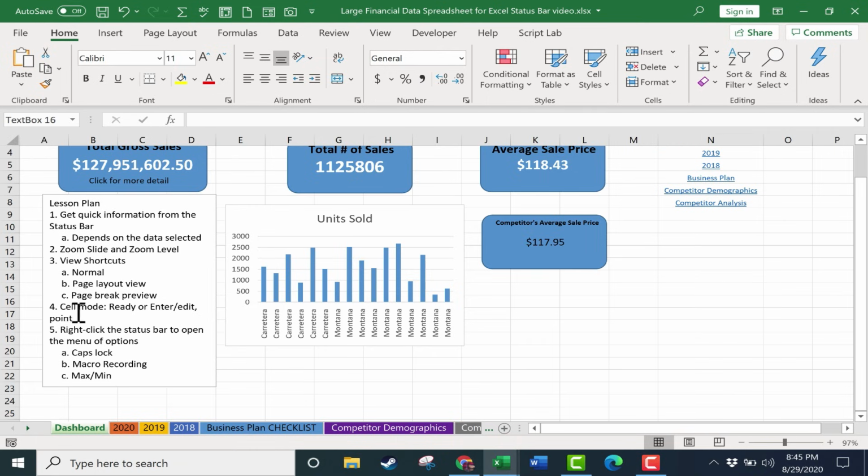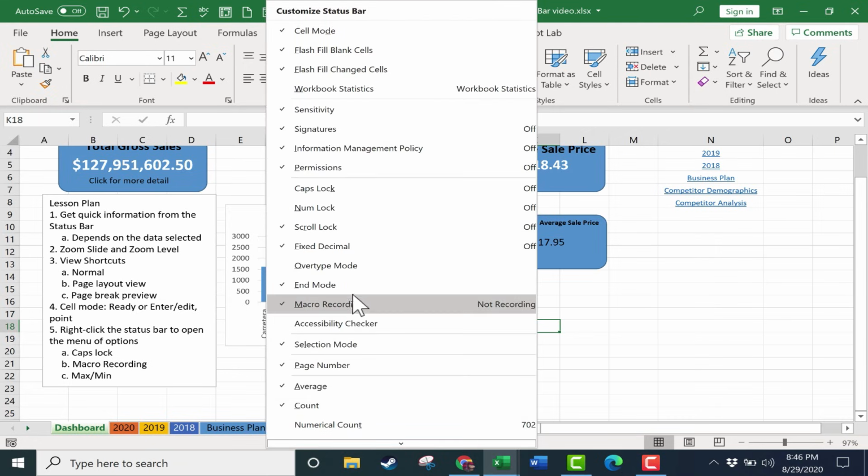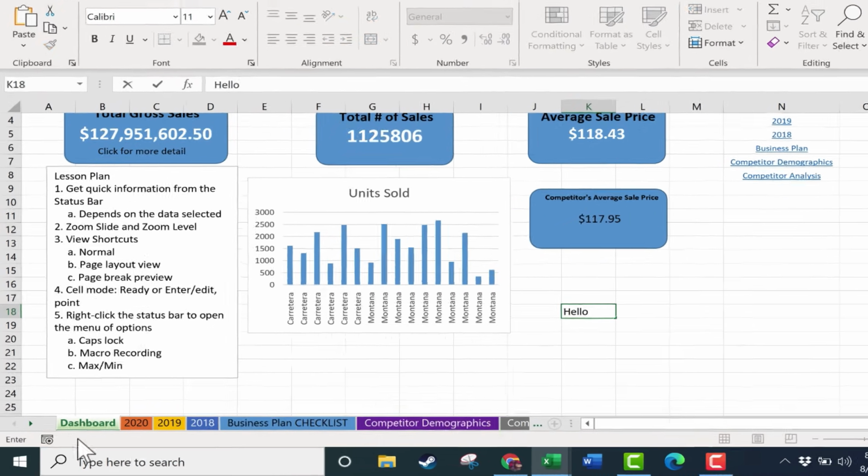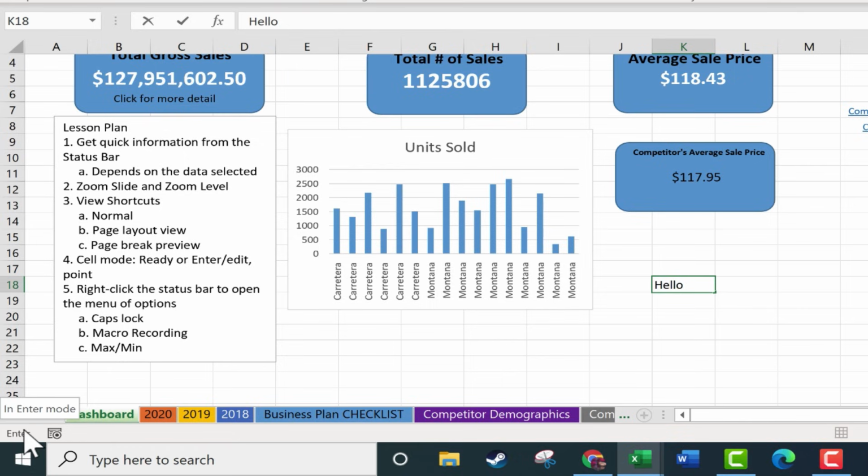For example, you can get information about the cell mode in Excel. Now, this is a feature that you may need to turn on. So I'm going to right-click on the status bar and look for cell mode. Okay, it is activated. So now, if I click on a cell and type, here in the lower left on the status bar, it says enter. So I'm in enter mode. I'm entering the data into the cell. If I click away from that onto another cell, it says ready. So now the cell mode is ready mode. In other words, it's ready for me to do something.